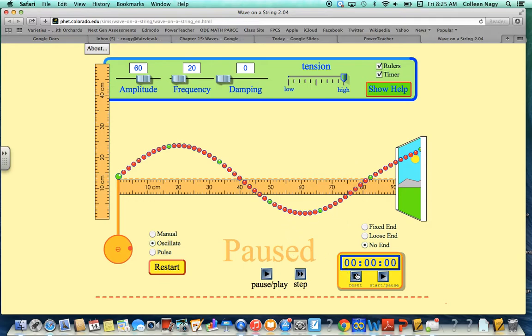So again, reset, you're going to adjust your frequency now to 25, and you're going to keep going. You are doing this for 10 trials and recording it on your paper, and then you're going to graph by using the directions on the paper.